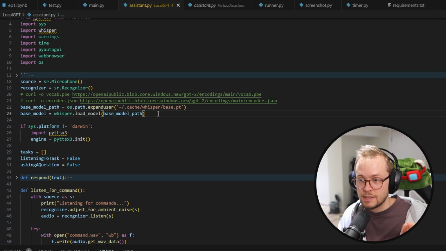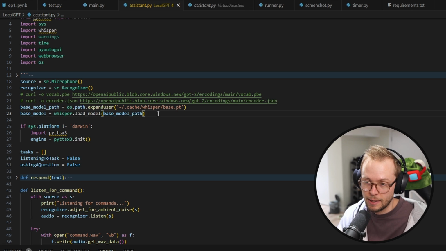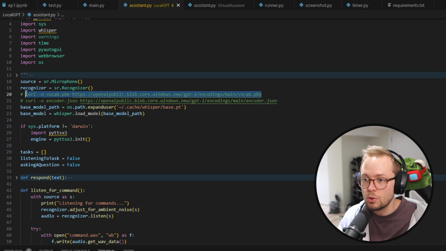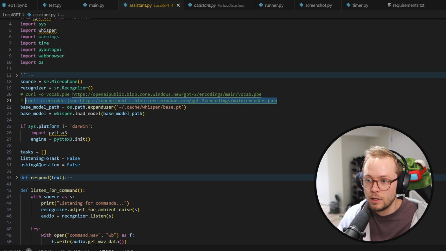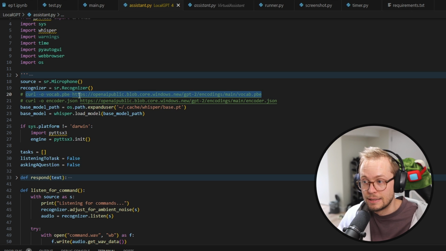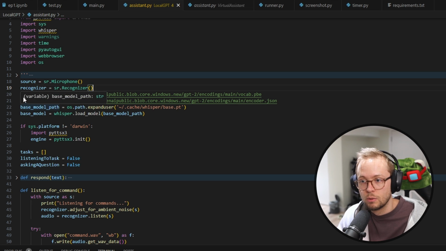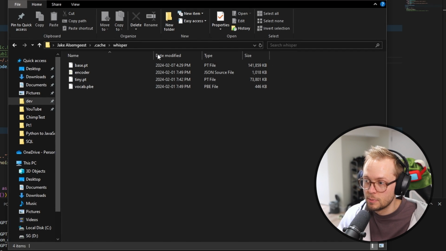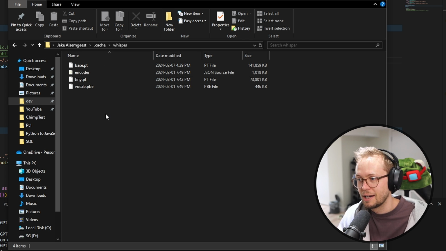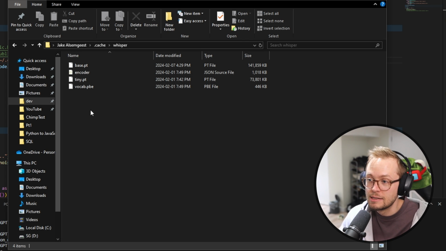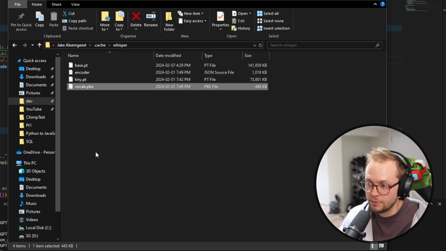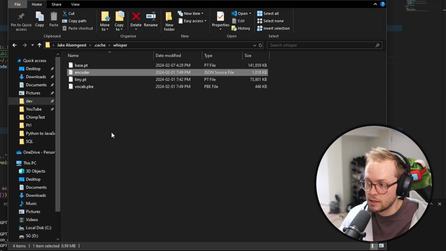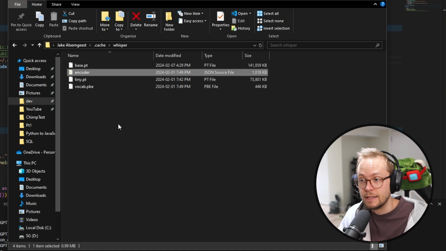So to make sure that this is actually fully offline, we can make it so that it doesn't have to do that again. So you might notice that we have these two curl commands here. Now, these curl commands will basically download whatever this file is, and it will put it within wherever you execute this curl command. So if we go back to this whisper cache whisper directory, we can see that we actually have this vocab.bpe and this encoder.json file. So this is where we need these files.